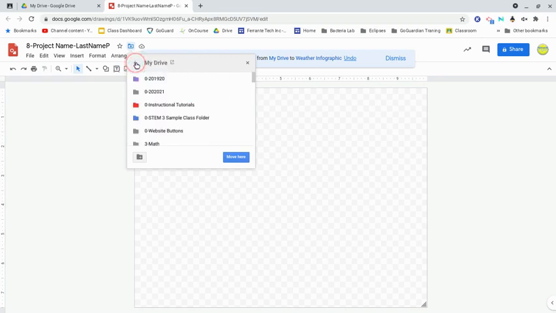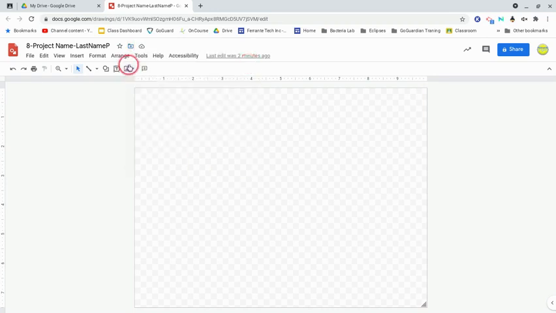So sometimes you move things to the wrong place, but that's a spot where you can find it. You could also move it again to the correct folder if it's in the wrong folder. If this was a math project, then I would click Math and then move here, and it would move it to the math folder instead. All right, so that's a little bit about file organization. So, file naming and file organization.